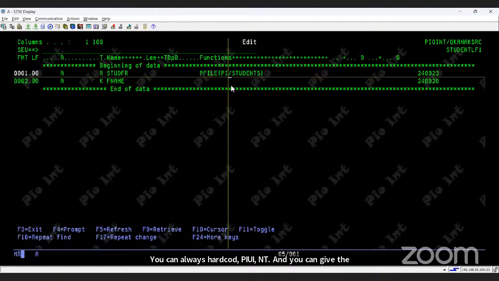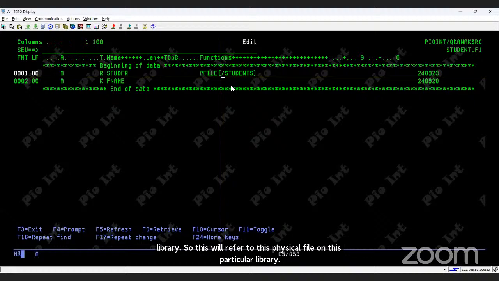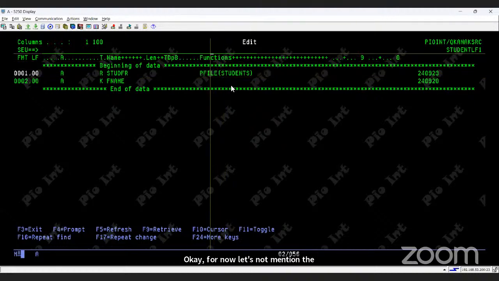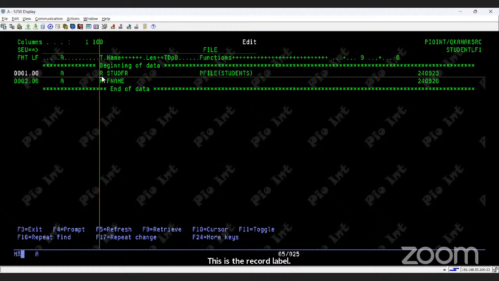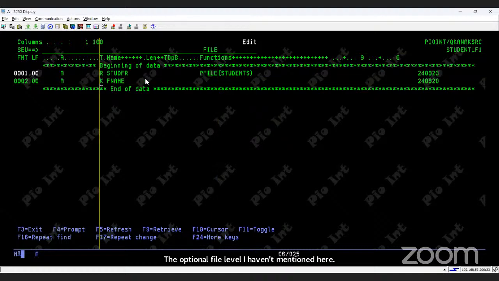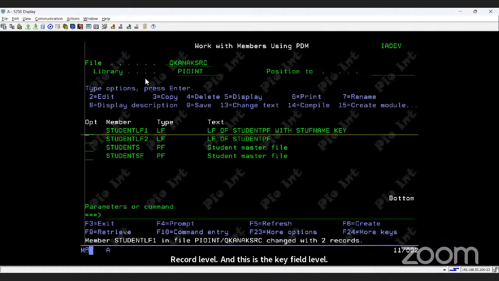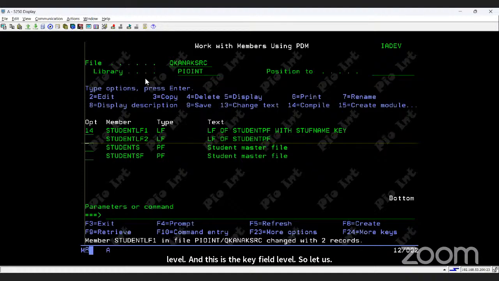Okay, for now, let's not mention the library name. Let's see what happens. So here, this is the record label. The optional file label I haven't mentioned here, record level, and this is the key field level. So let us compile this. To compile, we can take 14 option.